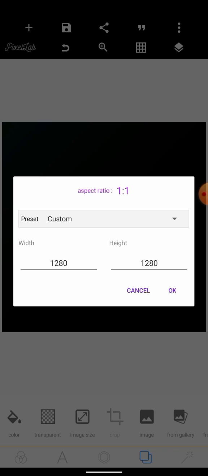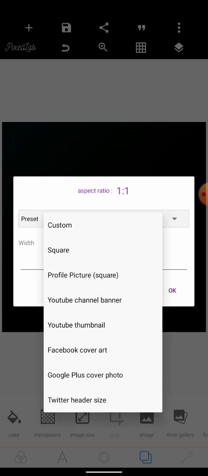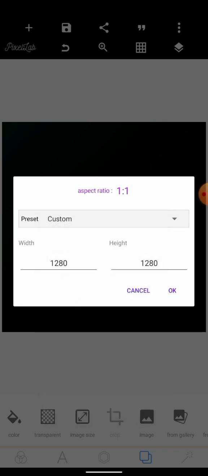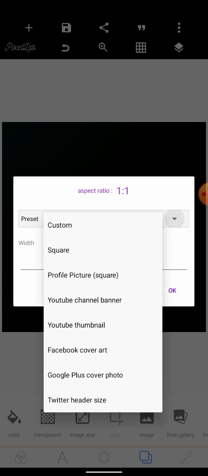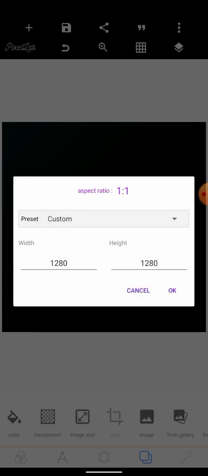So when you click on image size, you see the width and height. You must go to Google and get the exact width and height. But the normal one is to click on custom. You see profile picture, YouTube channel banner, YouTube thumbnail, Facebook cover, Twitter header size, and stuff like that. These are automatic sizes already in the app, but you must go further online and get other sizes. This is a normal size, and it can be posted on Facebook or YouTube, but it might not necessarily go on Twitter. You understand? It's a Twitter header size.